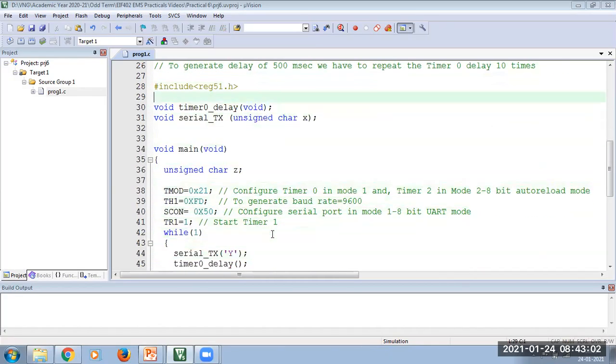So this is the program. Include reg51.h, then we declare two functions. First is the timer 0 delay function, timer0_delay. Once we call this function, it will give us a delay of 500 milliseconds. That program is written in this timer 0 delay function. The next function is void serial_tx, and in the opening and closing brackets, unsigned char x.